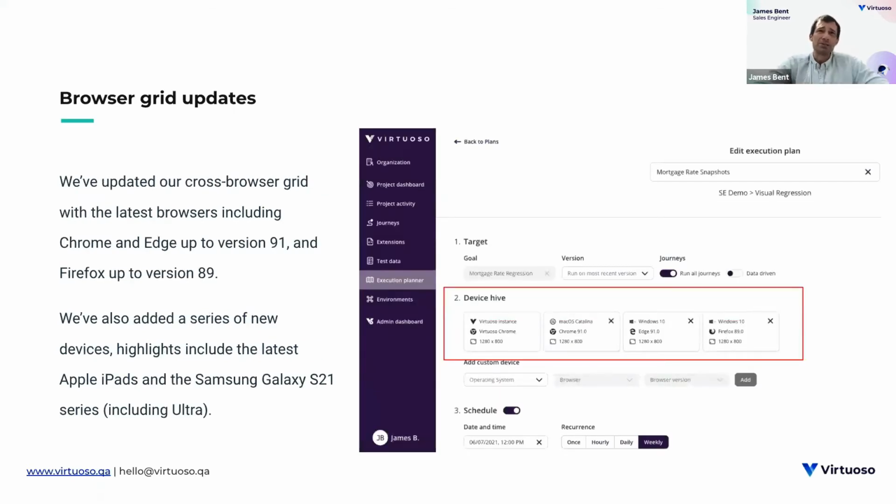Browser grid updates. Just to ensure that we remain as relevant as possible, as we always do, we've made sure that we've updated our cross-browser grid with all of the latest browsers, including Chrome and Edge to version 91 and Firefox to version 89. So now whenever you set up to do your cross-browser compatibility testing in your device hives or individual tests, you can be sure that you can be testing against the latest versions of browsers.